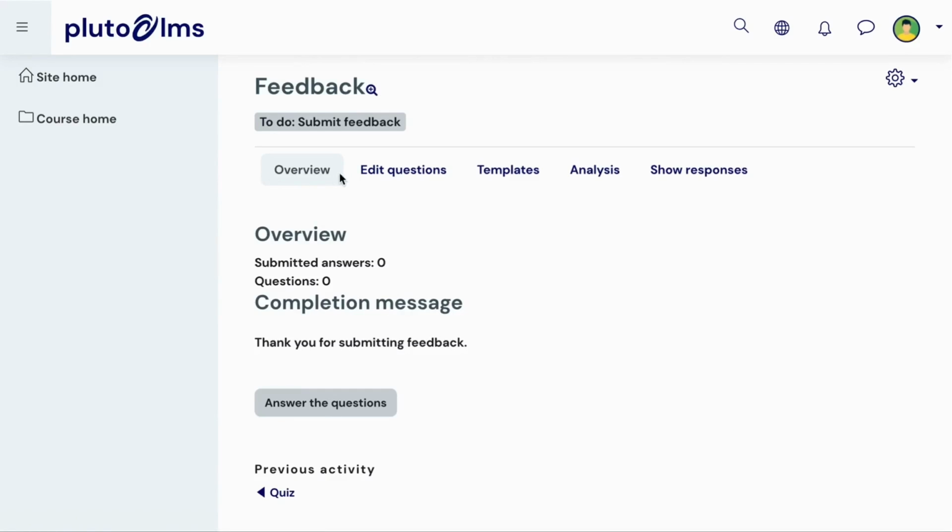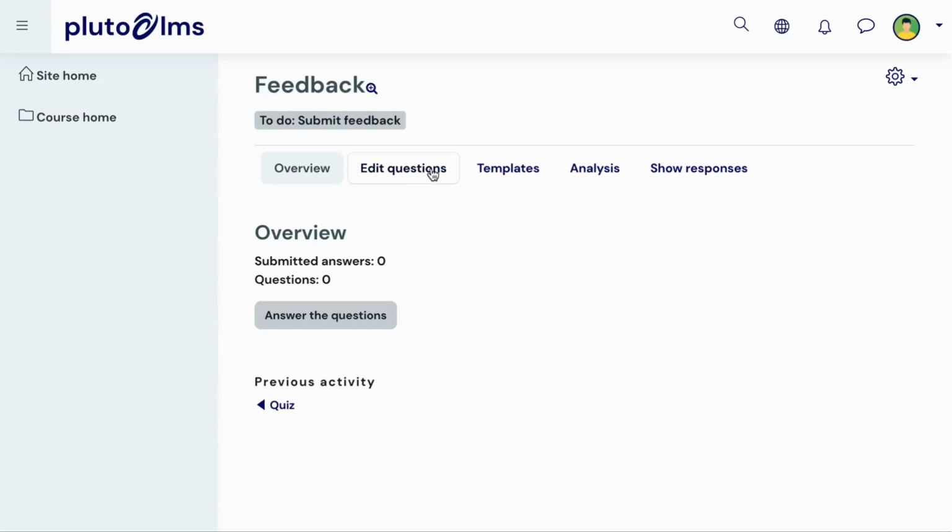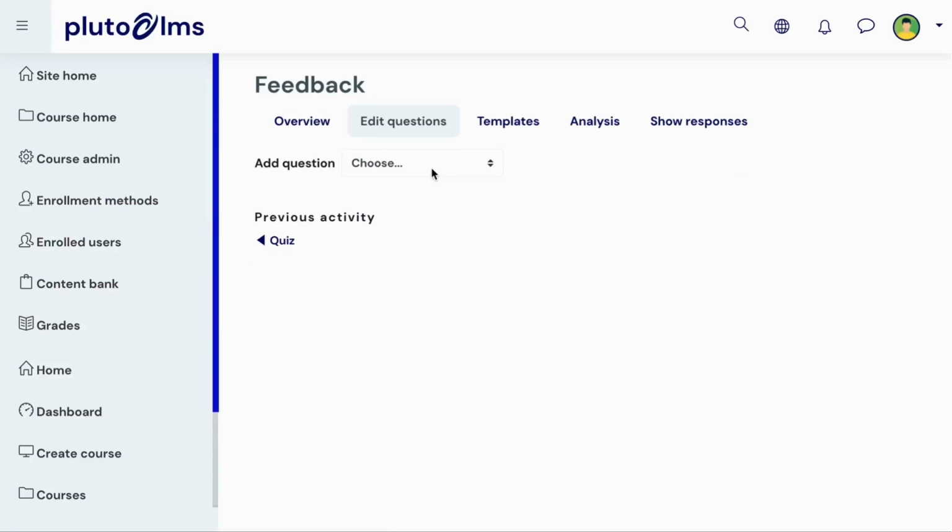There are multiple tabs that will provide you with relevant data as learners begin to interact with the feedback activity. In the Overview tab, you will see an overview of the number of questions and responses for the feedback activity. You will be able to add or tweak questions in the Edit Questions tab.